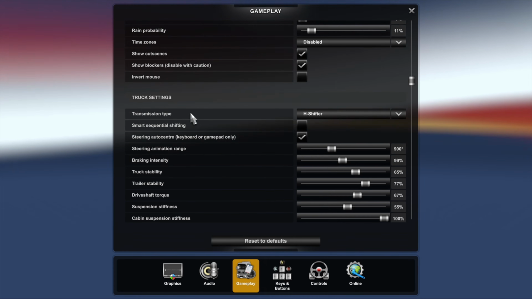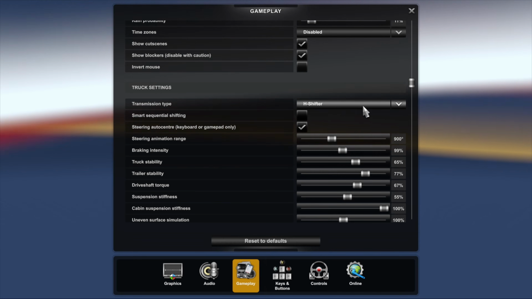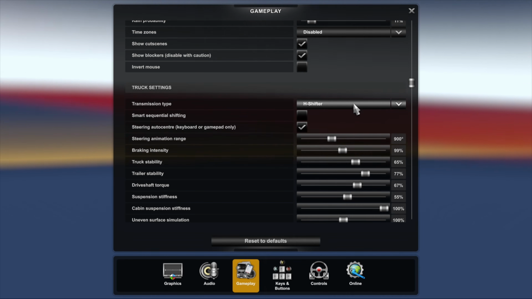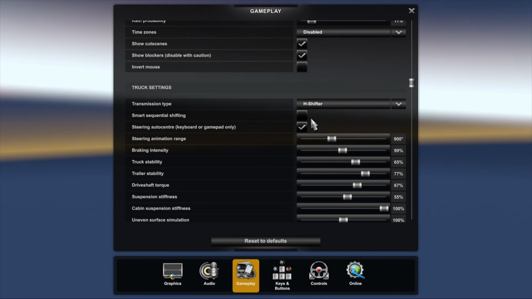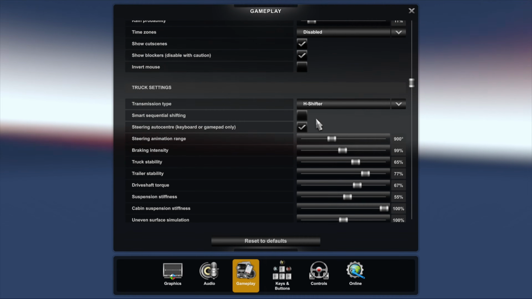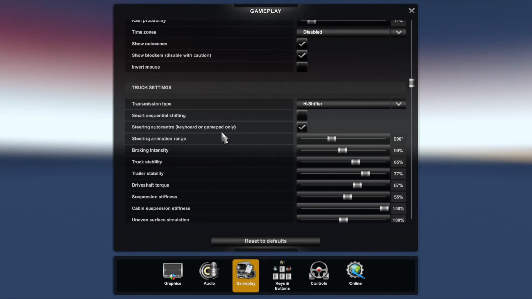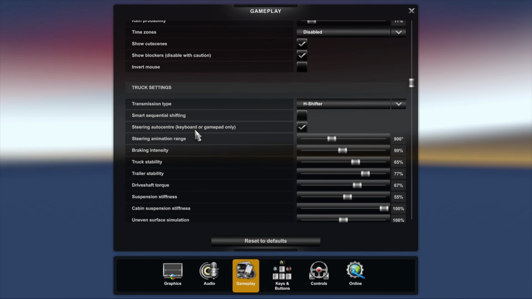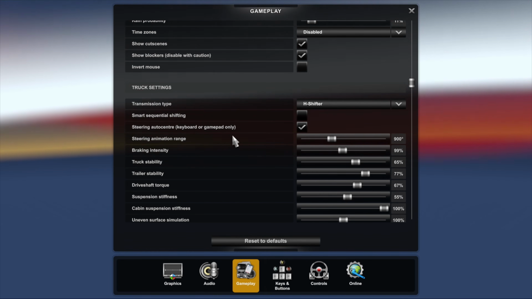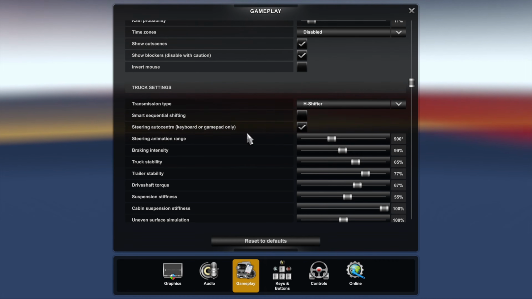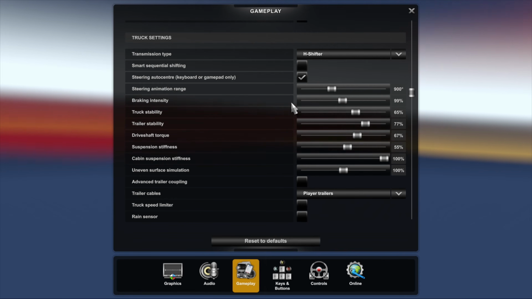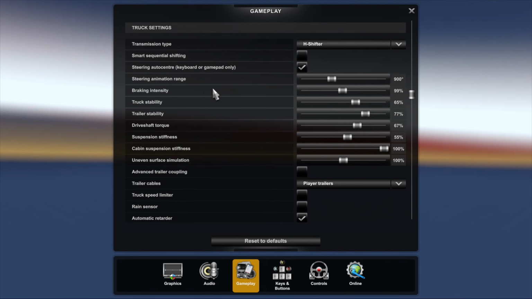Okay, so onto the truck settings. Transmission type, I have H shifter because I use a Logitech gear shift. 7-speed or 6-speed, whatever it is. I can't remember now. Smart sequential shifting, I have that off because, again, I use that gear shift. Steering, auto center, keyboard, or gamepad only. I have it ticked, but because it's only for gamepad or keyboard, I don't think it really affects anything I do, but I just have that ticked naturally. It was the default setting, so I left it there.